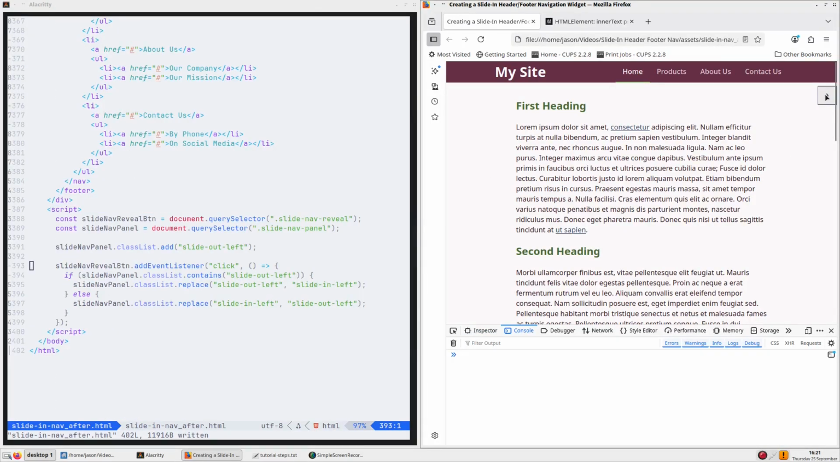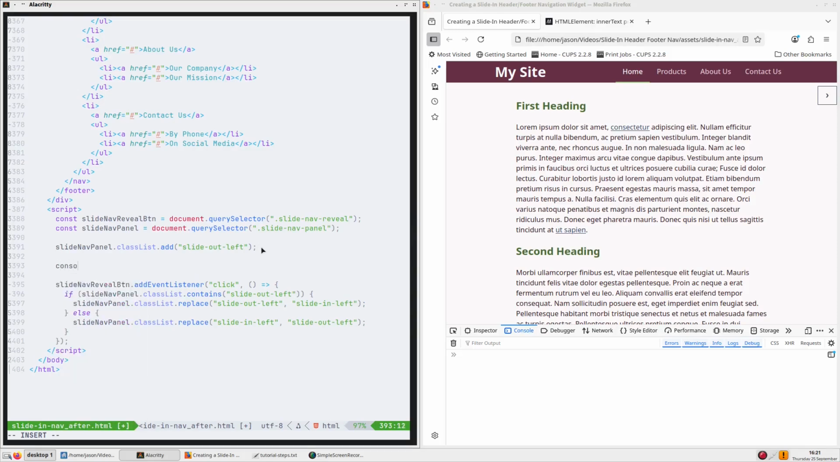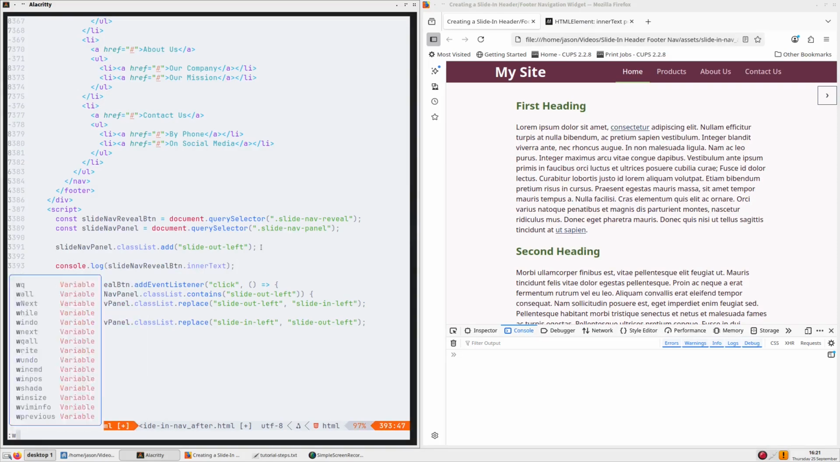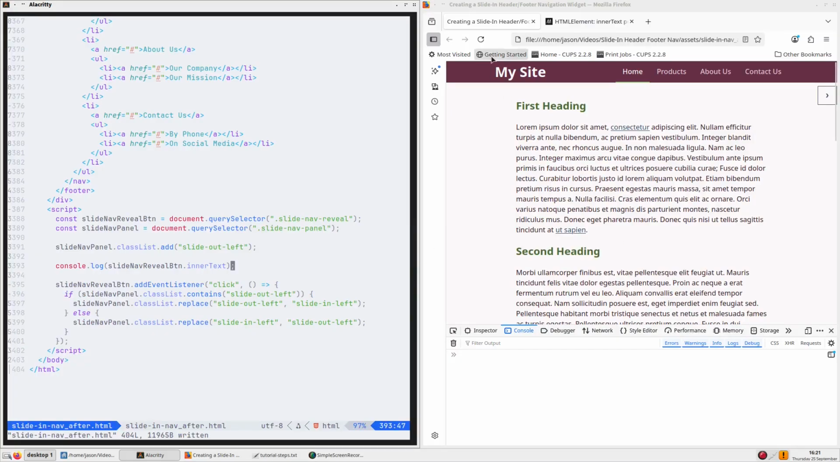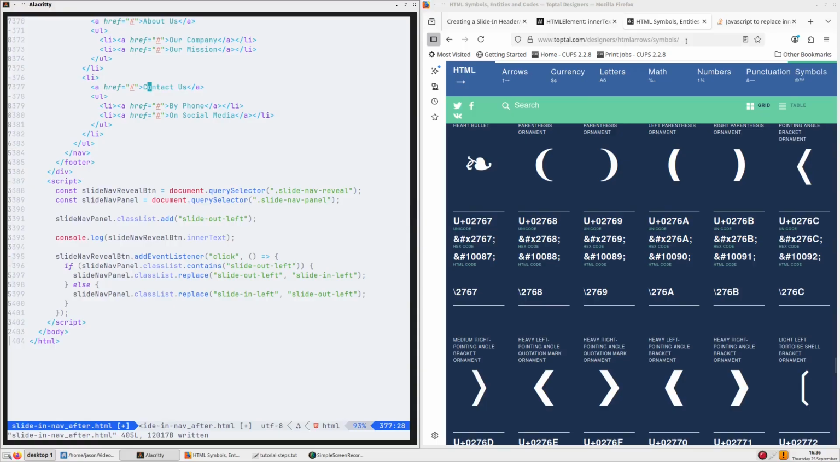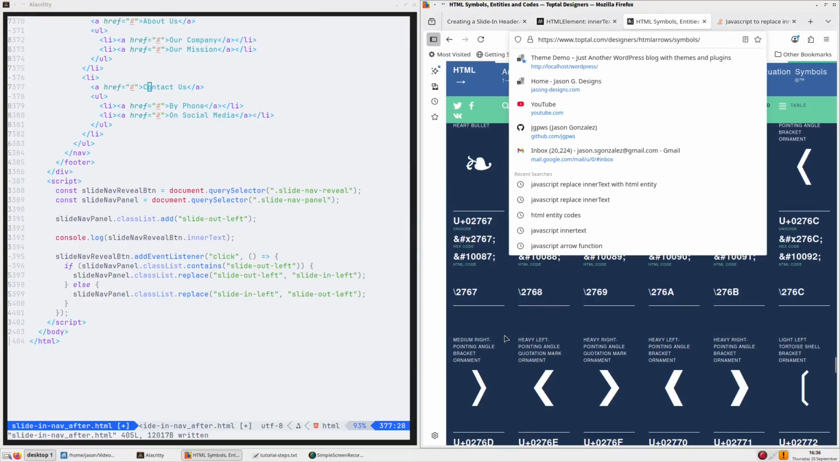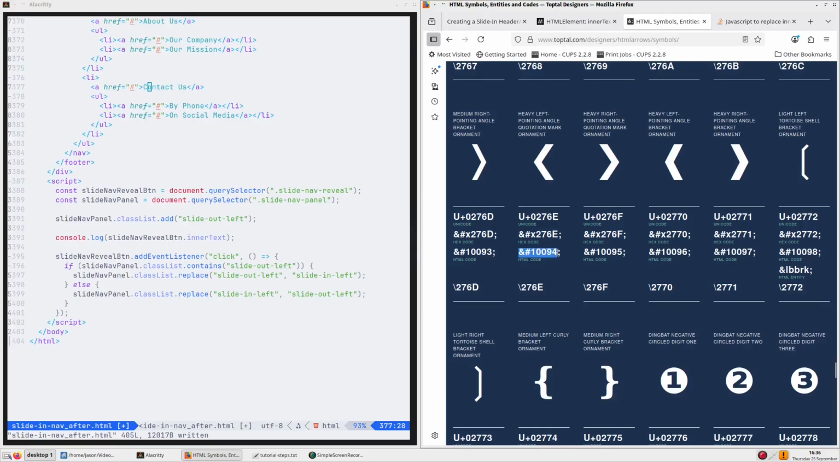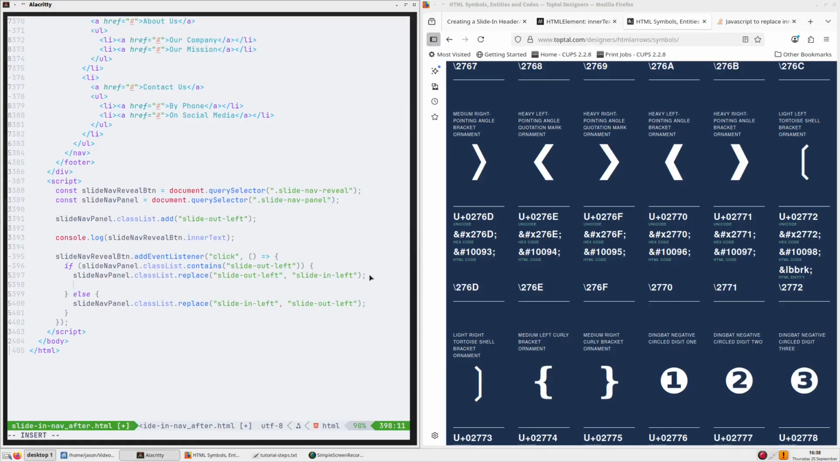Our icon stays stationary when we click to open the panel, but we want it to point left when opened. We can console log to show the inner text, the icon in HTML. Going back to Top Tile's Arrows and Symbols page, let's copy the code for the heavy left pointing arrow. Then paste into the Reveal button's inner text.